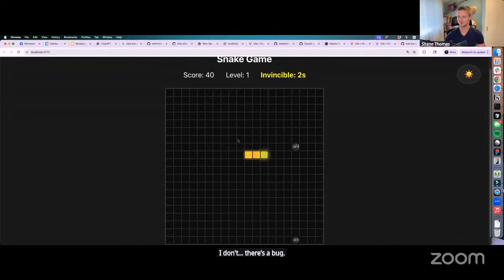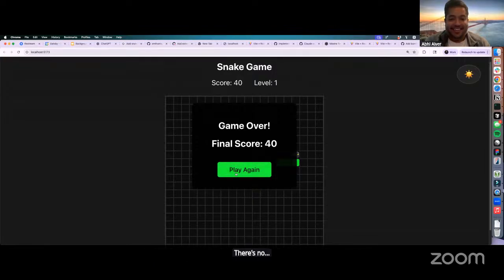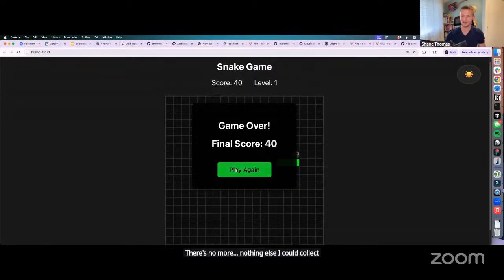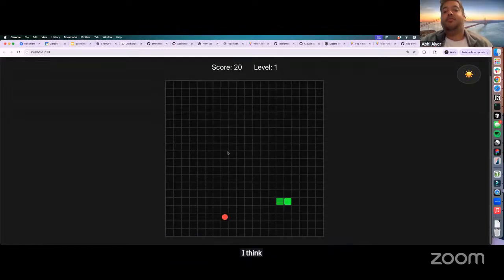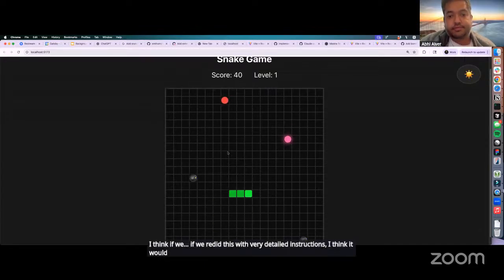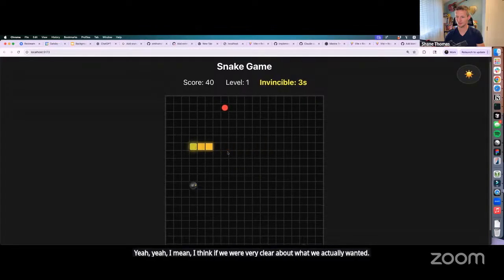There's a bug though, because it didn't work. There's no more, nothing else I could collect, and I ran into the bomb when I was invincible. At least I think I was still invincible. I think if we redid this with very detailed instructions, it would be pretty solid. Yeah, if we were very clear about what we actually wanted.